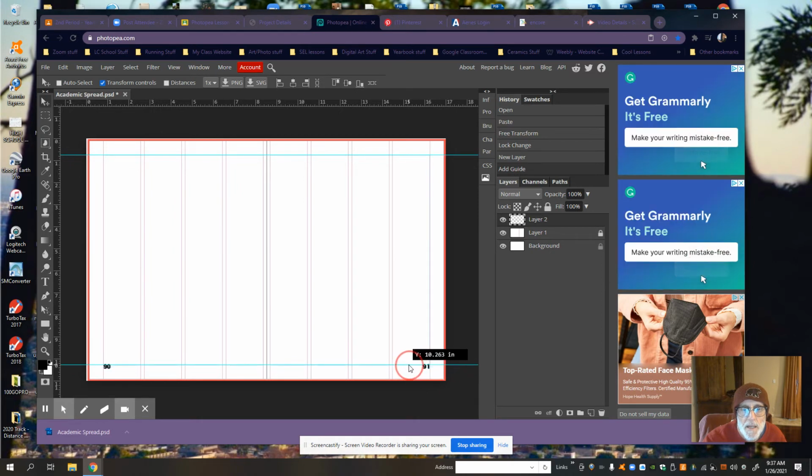Just do your best. And then I'm going to do the same thing to the right margin, and the same thing to the left margin. If you mess up, you just take it and move it over a little bit more. And now finally, I'm going to do one right in the gutter because it's important that we see that.